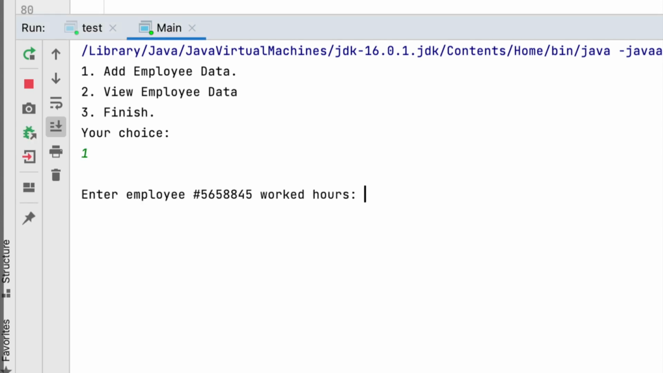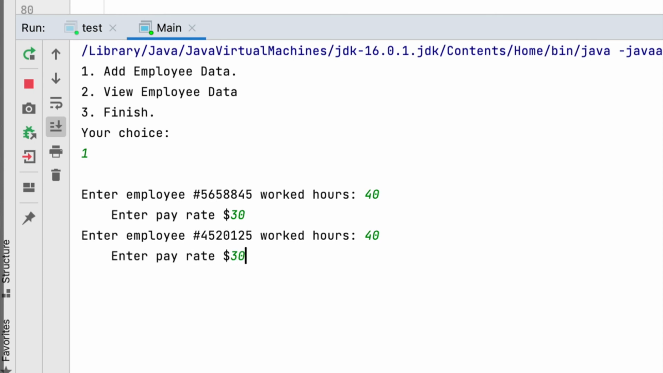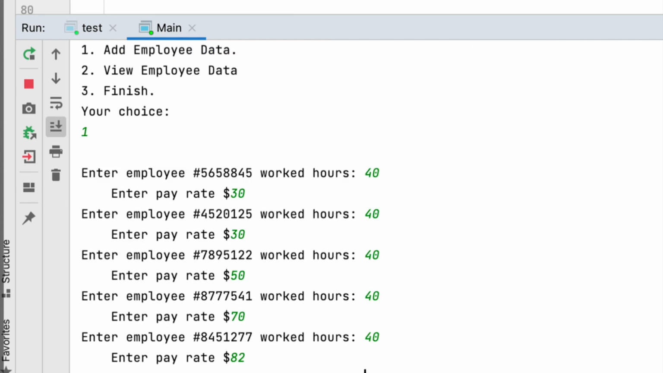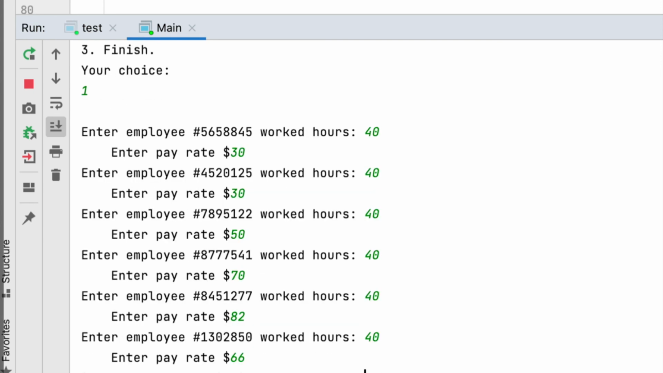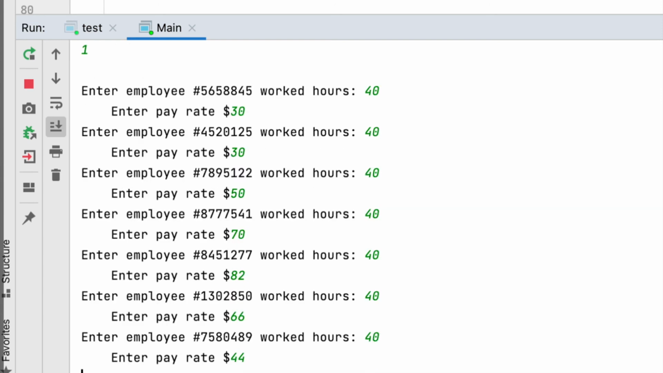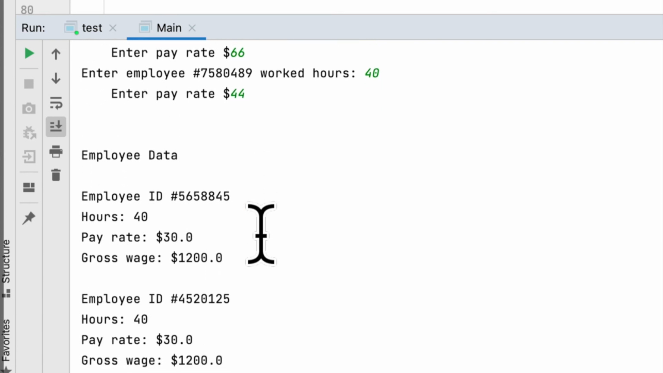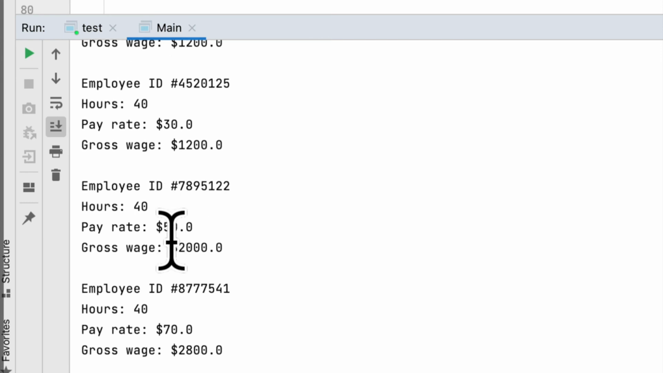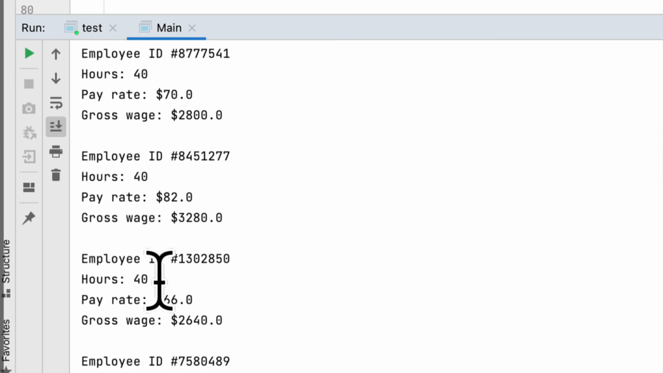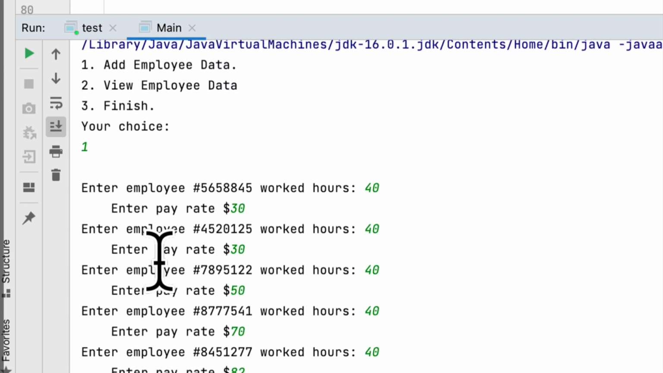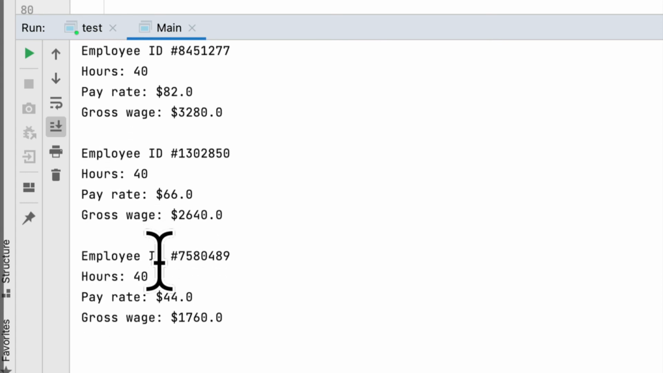Okay. Here's the employee data. This is the first, second, third, fourth, fifth, sixth, and seventh. Yeah, now it works just fine. We ask for the employee data, and we display all the employee data.